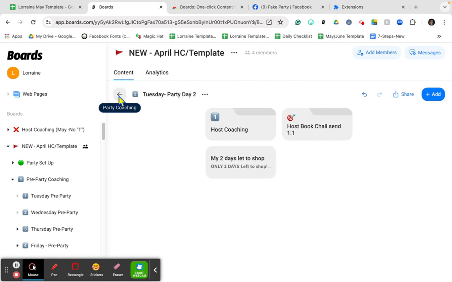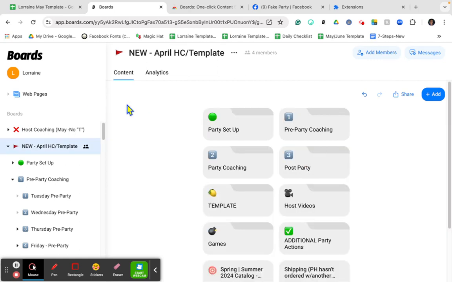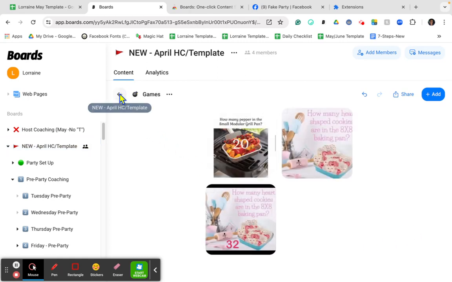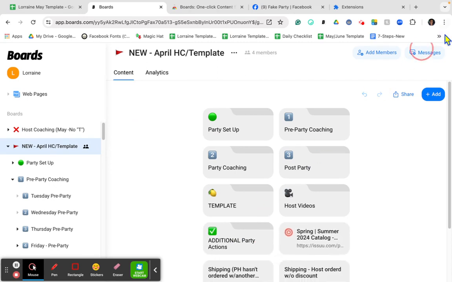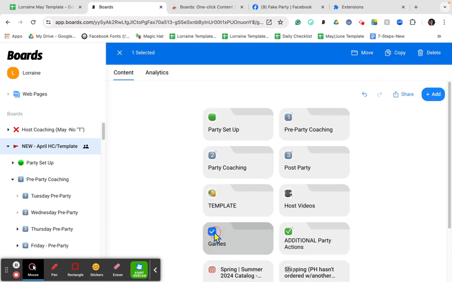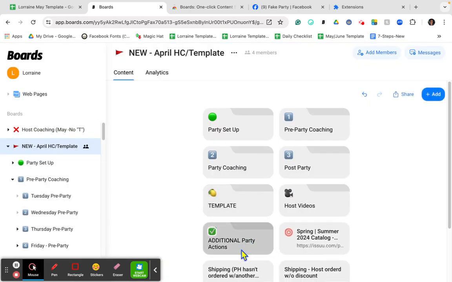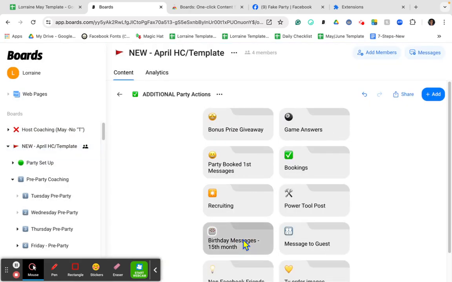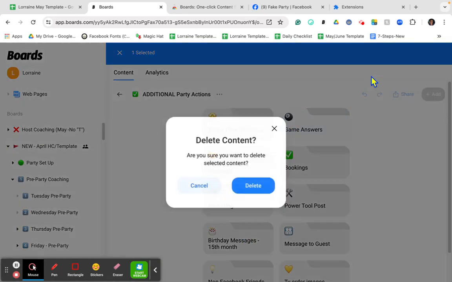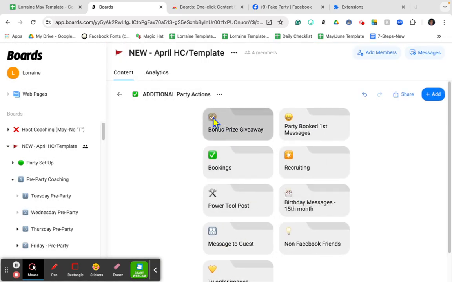Anyway, the whole idea here is don't skip over the host booking challenge. It's really not going to help you out at all. Then these are just some old games, so you don't need to worry about that per se. Matter of fact, I can just delete that right on out of here because it's not necessary. Now, these are my additional party actions, and they're super, super helpful. So let me delete that. That's not necessary anymore. Let me keep that in there.